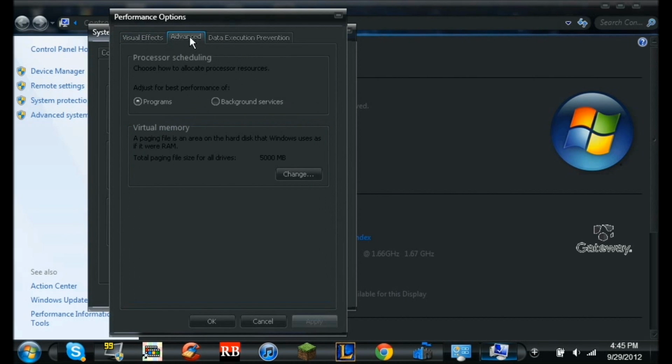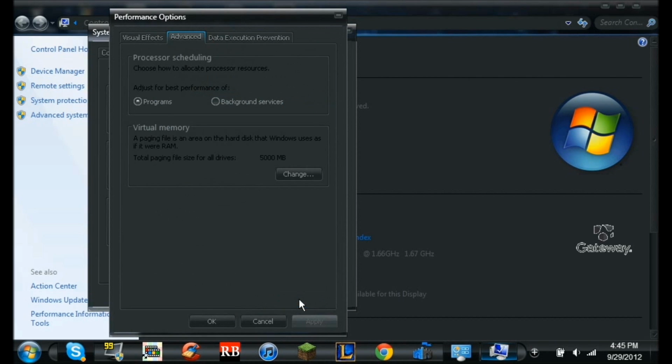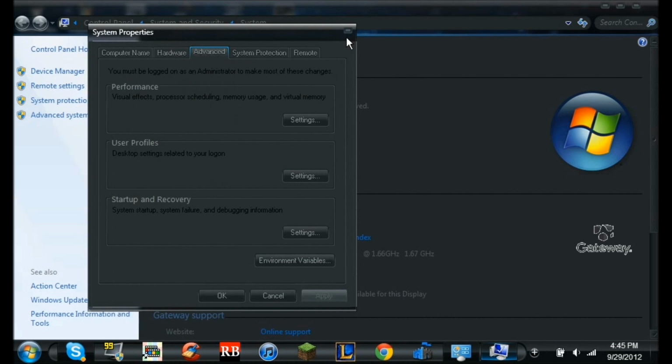The next thing, you're going to go to advanced here. In performance options, you can go to advanced. You're going to make sure this is set for programs here. You're going to hit change, and you can bring it up to recommended or even a little higher. I have it at 5,000. Note, if you do this, the 5,000 isn't just going to come out of nowhere. This is coming out of your hard drive to give yourself more RAM. It's virtual RAM, though. So anyways, once you do that, you just hit apply, okay, and you're done.